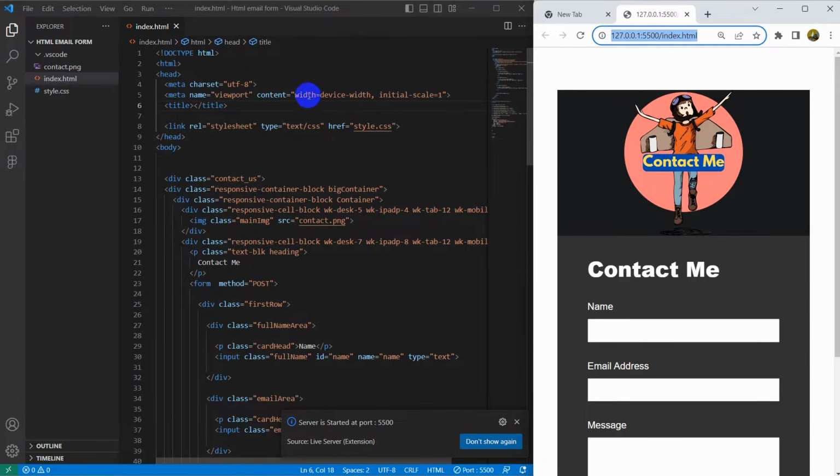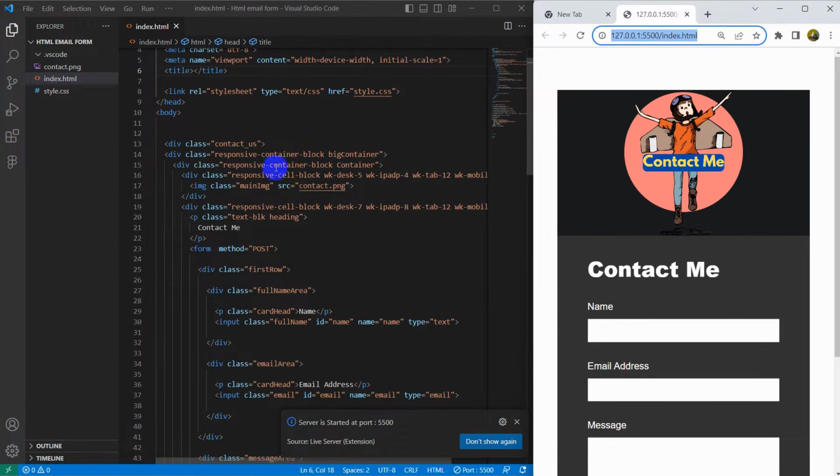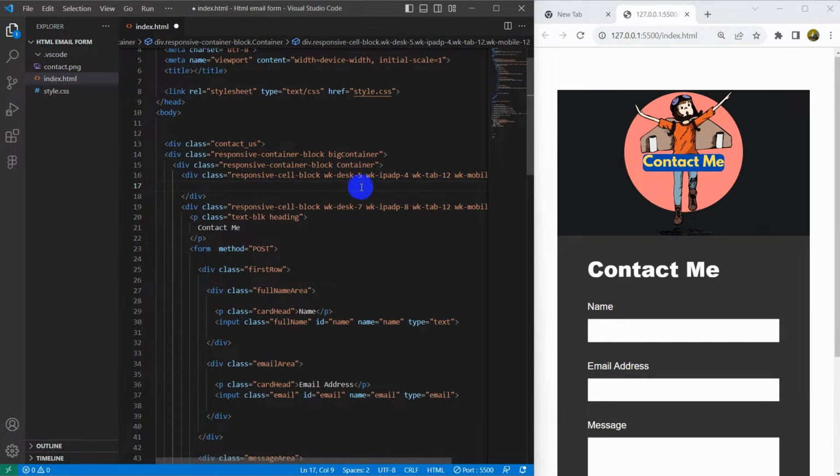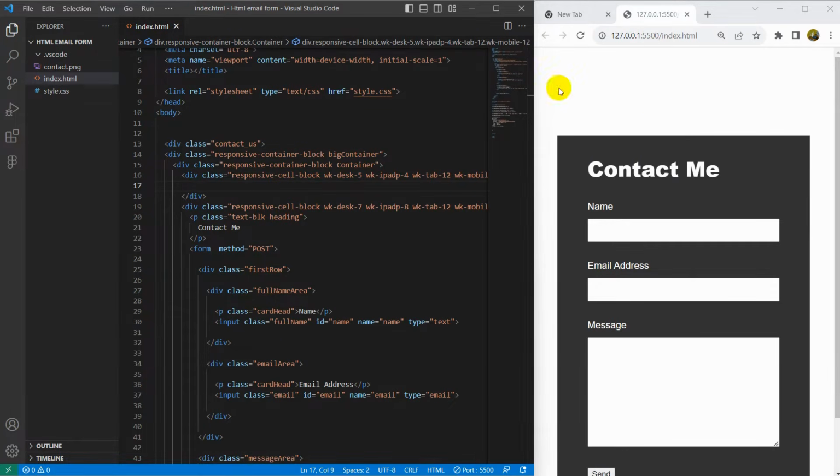Whenever we make changes in Visual Studio Code and save the file, it will automatically update the changes over here. So for example, here you can see the image. Let's just remove the image from here and we'll save it, Ctrl+S, and there you go, the image is automatically removed from here as well.